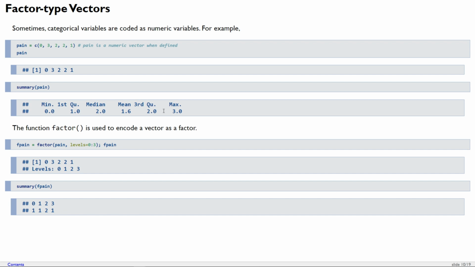Instead of calculating the 5-number summary and mean, the frequencies are calculated. So this is a distribution table for this categorical variable, which makes more sense. Notice that although we have encoded the vector to a factor type vector, the levels are represented by integers still.